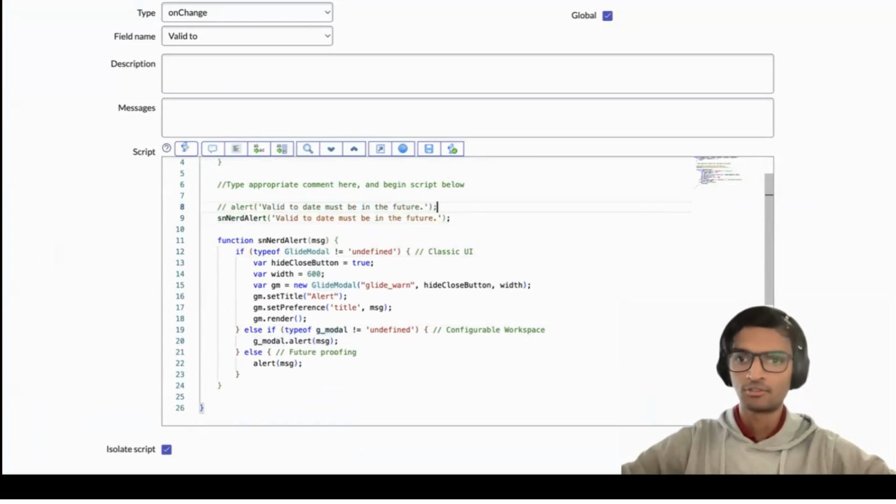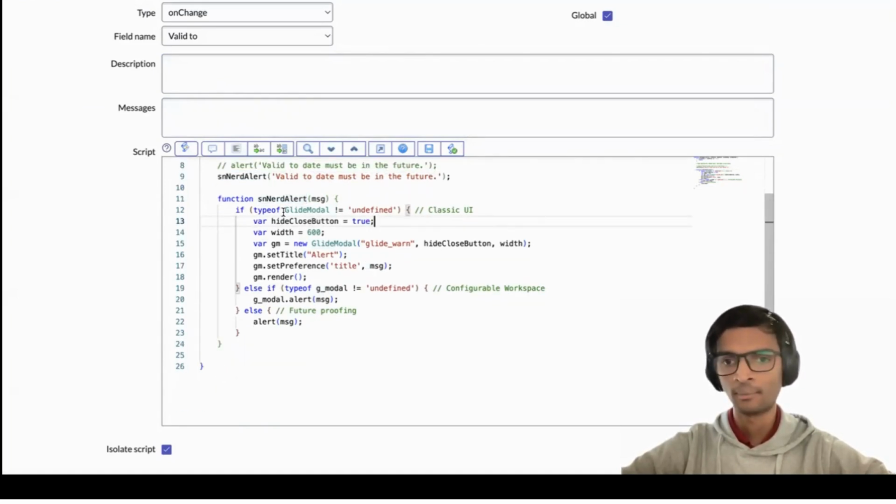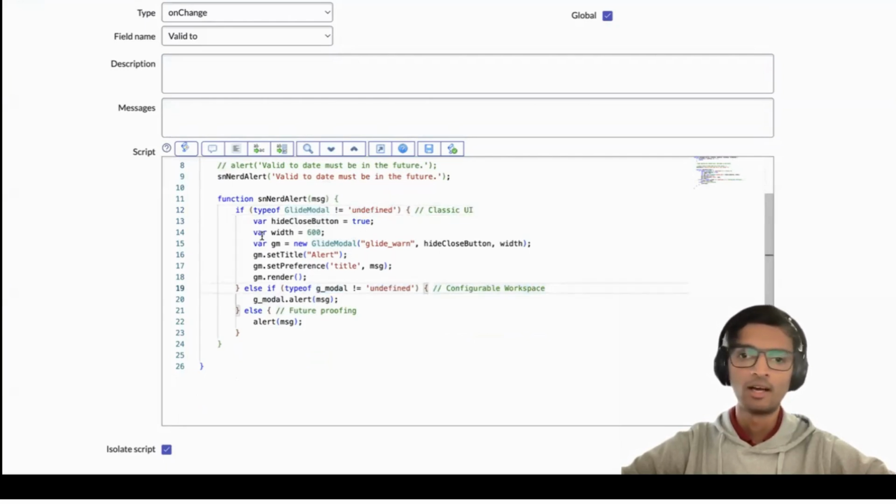So let me show the execution of that. Now this is a client script and this is a method which invokes the respective environment-based alerts given by ServiceNow. So number one, we have the GlideModel API. So GlideModel not equal to undefined means it's the classic UI, and G_model not equal to undefined means we're in the configurable workspace. And by means of a script, we can configure the width of the alert and also the title of the alert.